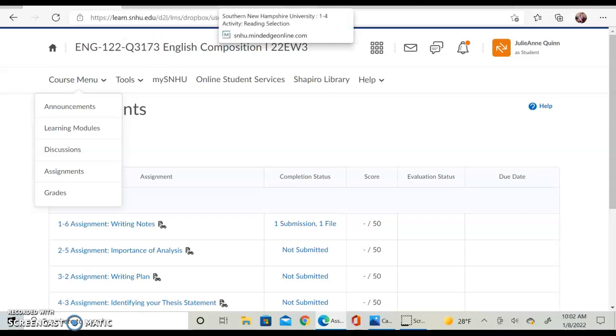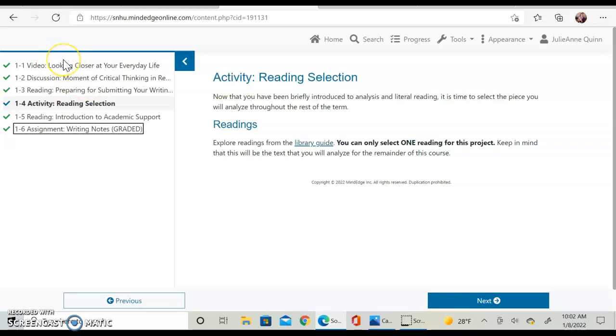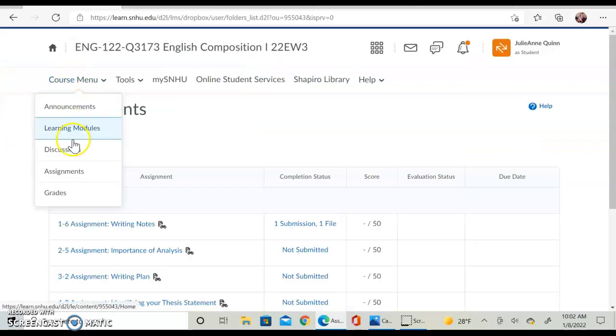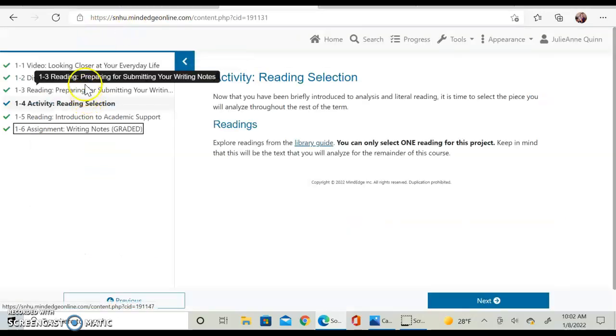Once you click into the module for week 1, you see this. This is the MindEdge reading material, and you've got exercises 1-1 through 1-6. As you work your way through, you've got some videos, and a discussion that you read here in MindEdge, but you go back into Brightspace discussions and post your response there, and then you keep working your way through the MindEdge exercises for the week.